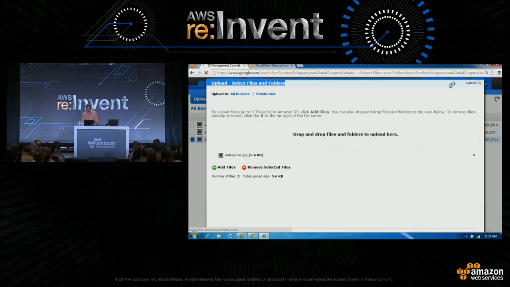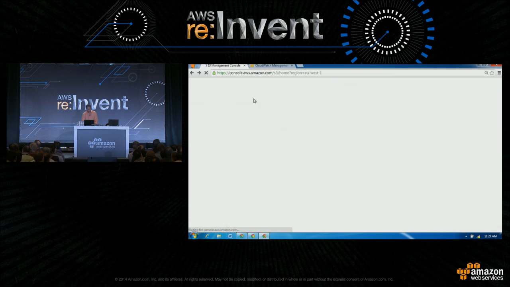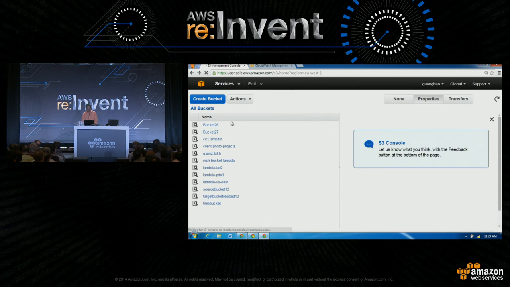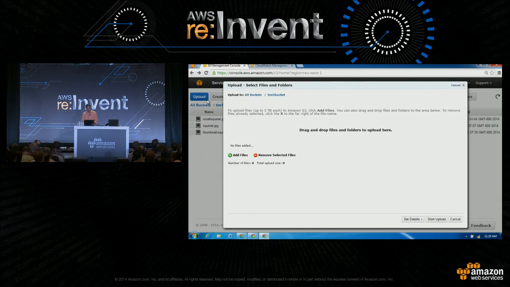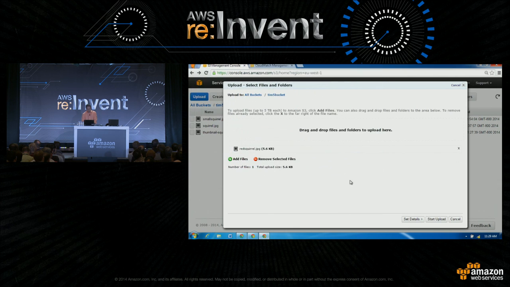And let me see if I can get this dialog actually high enough up that I can, oops. Apologies here. Let's try that again. Alrighty, I made this small enough we can actually see the buttons.